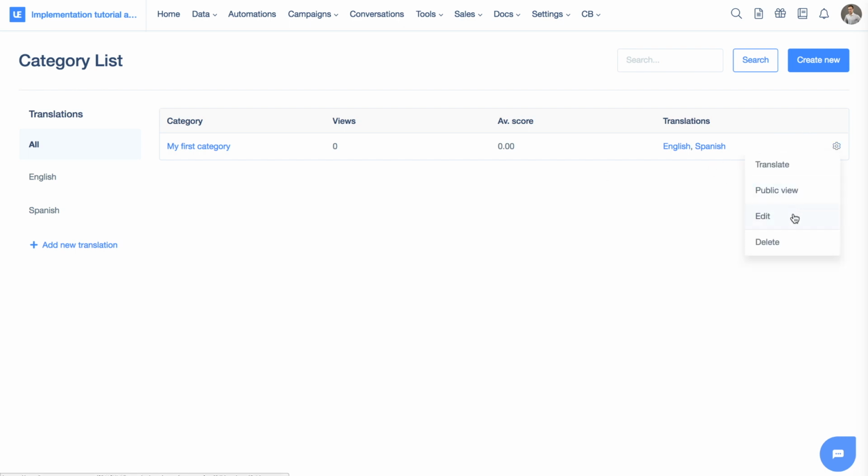I can of course edit this category, so change the name and change the description of it. Another handy element of this view is that you can see how many views each category has, so the summed up views of all the articles inside and the average score that those articles receive. Of course, you can search this base and look for any category that you're looking for, but this is it. The category list isn't very complicated. Without any problem, we can move forward to articles.